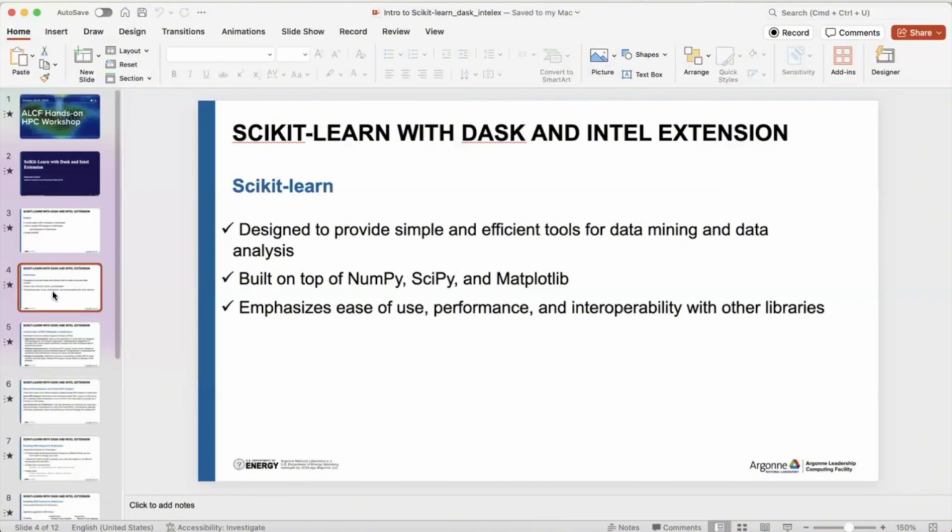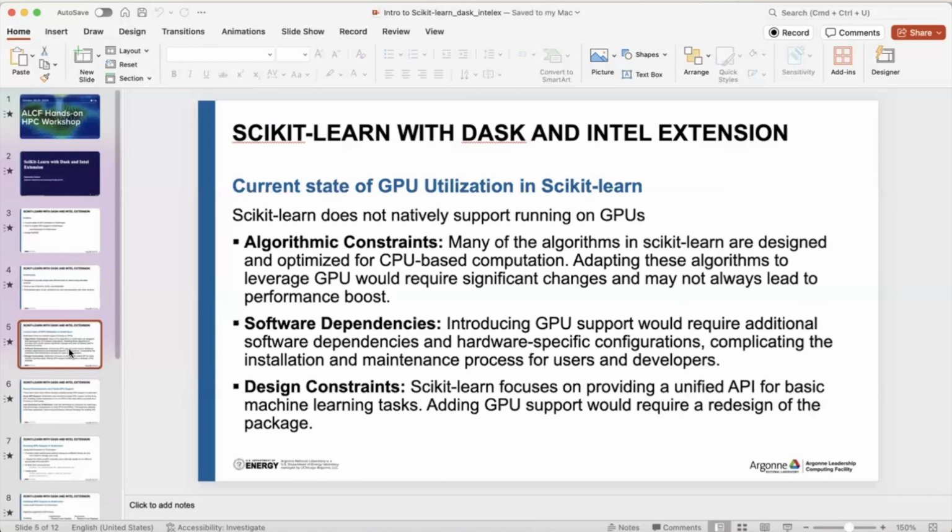for SciKit-Learn. Well, natively, SciKit-Learn does not support running on GPUs due to several reasons, one of which I would refer to as algorithmic constraints. Many of the algorithms in SciKit-Learn were designed in Python, and these algorithms were optimized for CPU-based computations. So adapting these algorithms to leverage GPUs would require significant changes. And even after making these changes, you may still not get the required performance improvement. Also, introducing GPU support to SciKit-Learn would require additional software dependencies and hardware-specific configurations. This would complicate the installation and maintenance processes for users and developers.